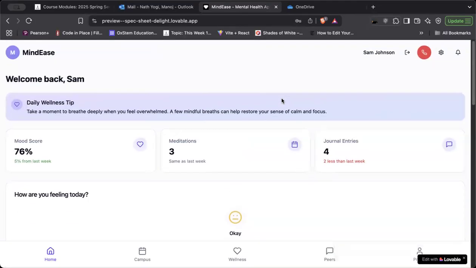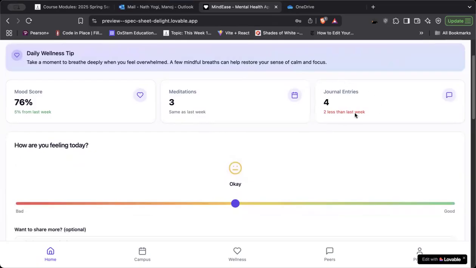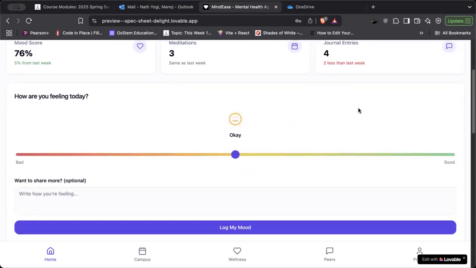And this is our student page. As you can see, as soon as you log into our website, you enter this wonderful dashboard page, the home page of our project. Here we have a few trackers up top. You can see your mood score and how many activities you've done, like meditations and journal entries. Right below that, you can see the slider where you can pick how you're feeling today.